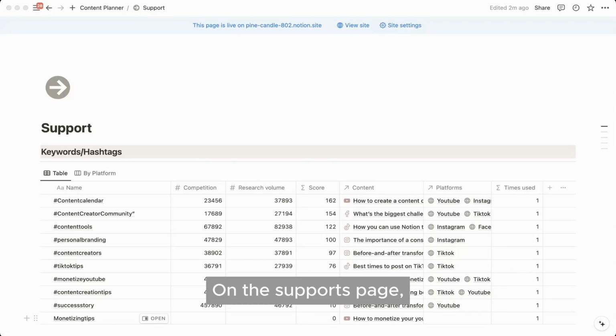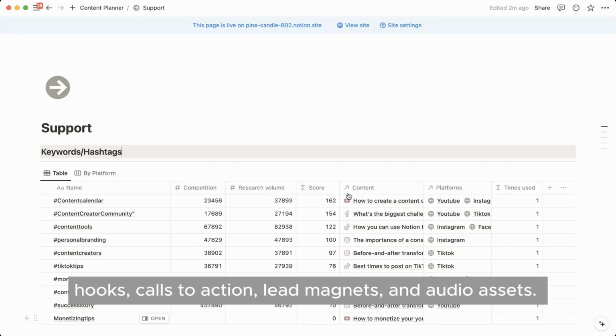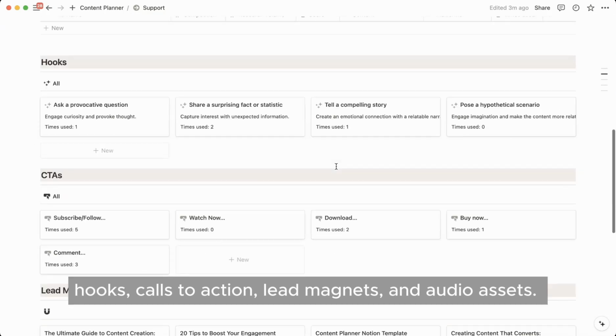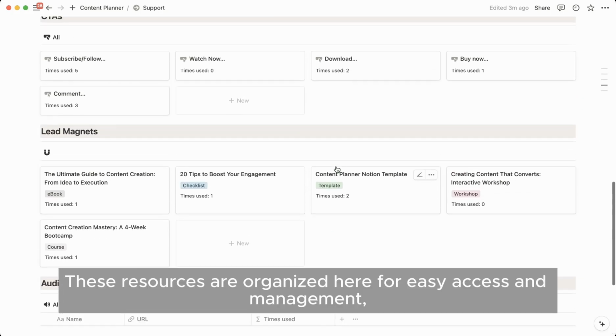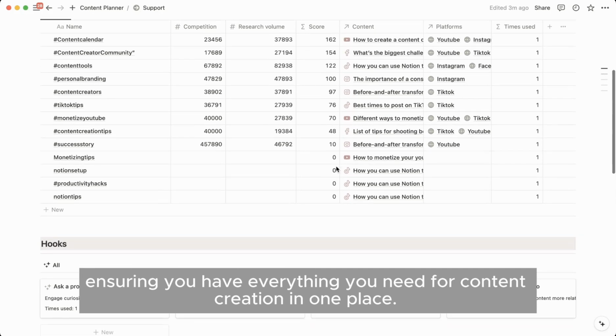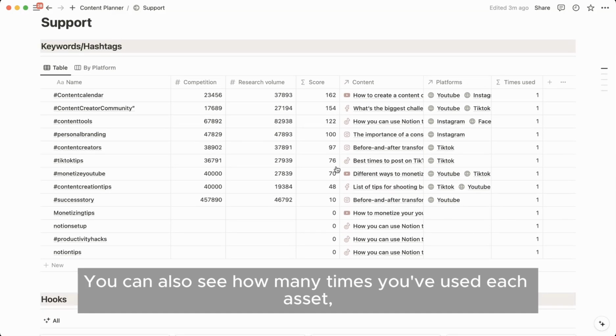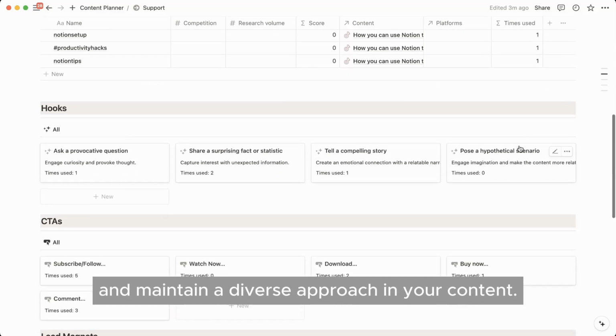On the supports page, we have databases containing all of our keywords or hashtags, hooks, calls to action, lead magnets, and audio assets. These resources are organized here for easy access and management, ensuring you have everything you need for content creation in one place. You can also see how many times you've used each asset, helping you avoid overusing any single one and maintain a diverse approach in your content.